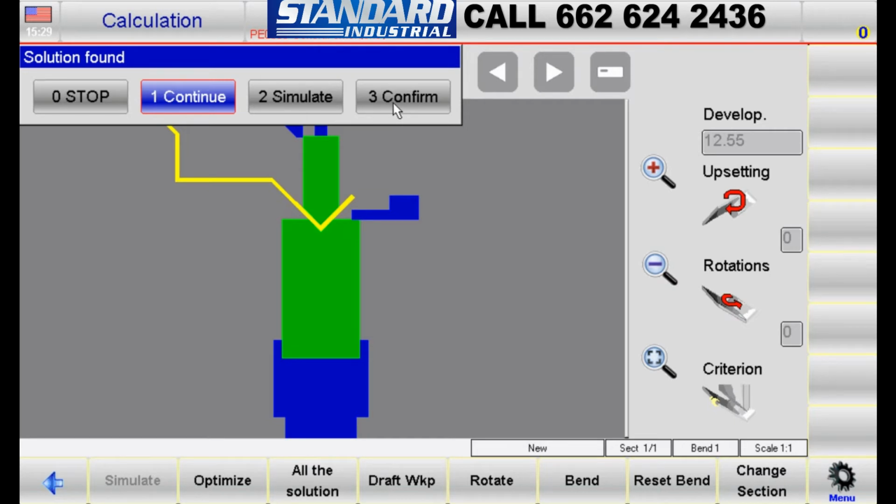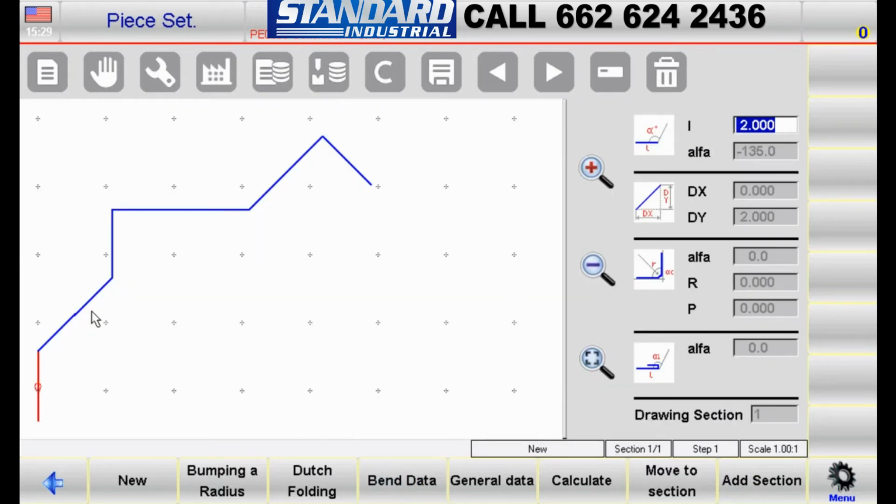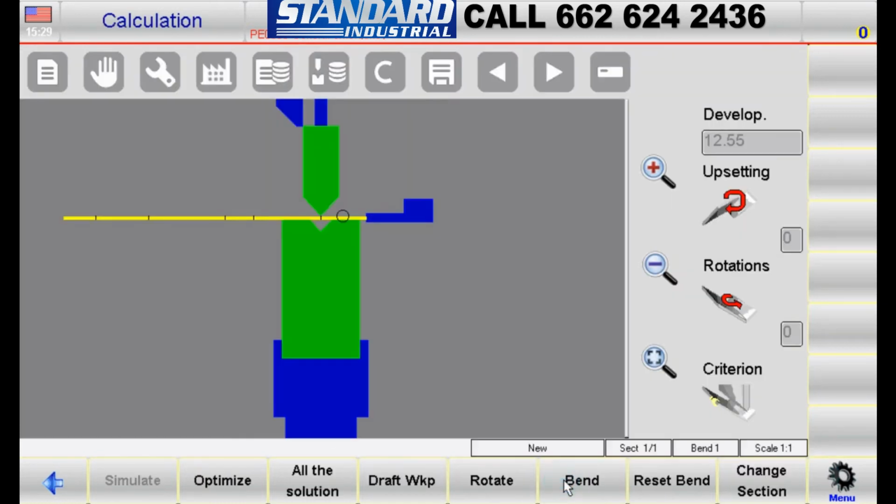Before we do that, I want to point out one thing. If during this process or any other you had discovered that perhaps you made an error or needed to alter the part, the way to get back to the drawing feature is to hit Stop on the simulation and then go to the Draft Workpiece button. This takes you back into the drawing mode and would allow you to alter your drawing and then bring it back in to calculate it and to optimize it.